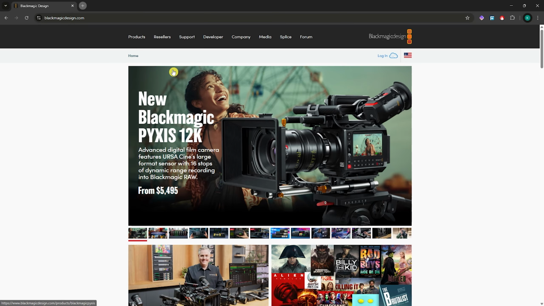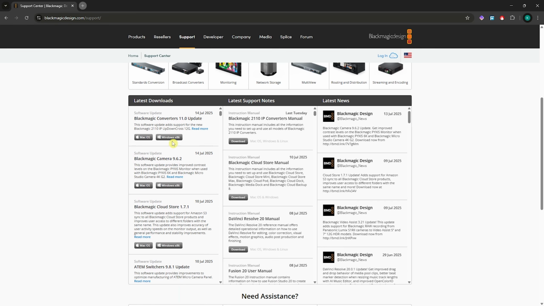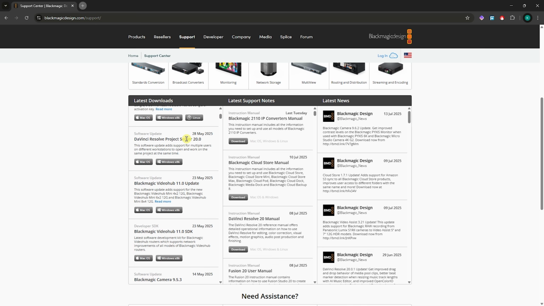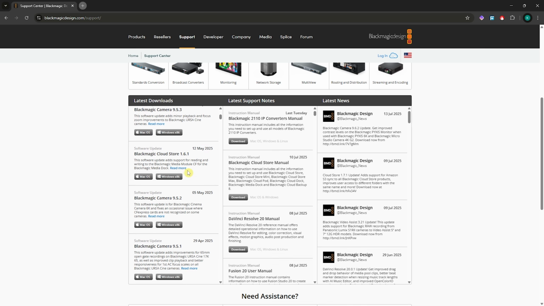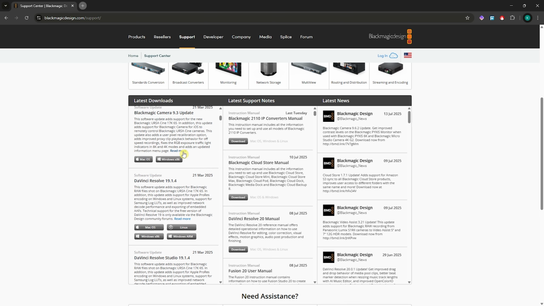Once you're on the site, you simply need to go into support. In here, you want to scroll down until you see the latest downloads, and then scroll down until you see DaVinci Resolve. So I'm going to scroll down. This one is just a product server. What we want is the app itself. So let's scroll down until we find it.